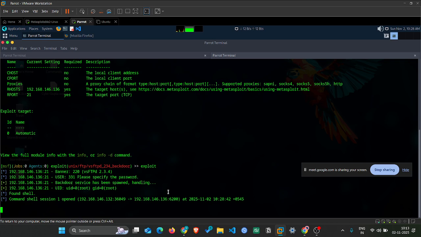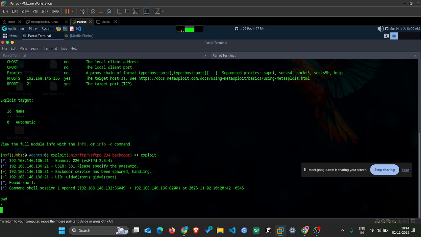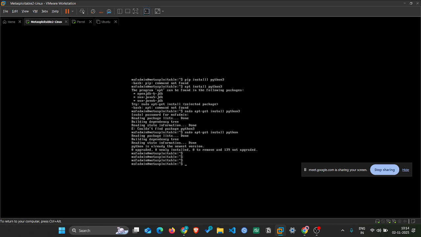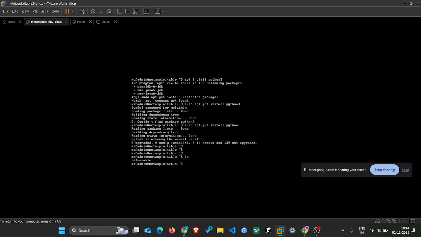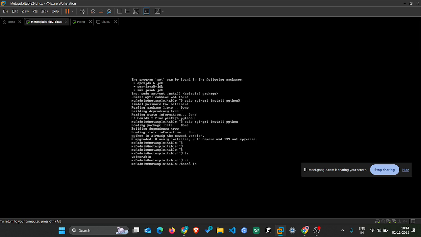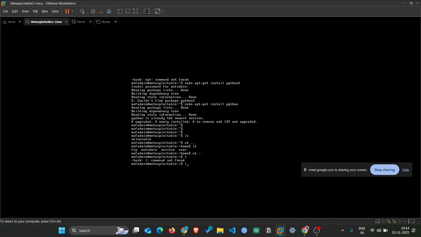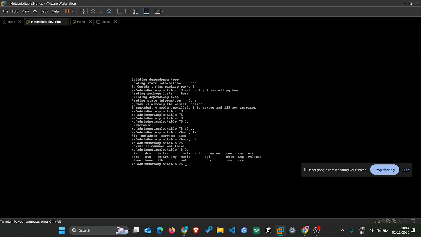So let's try to run some commands. For example, pwd. This is the root directory. Let's do the ls command. So we got all the directories, and I can verify it. Let's verify it in this machine. Let's do ls. Let's do the home. We just got a root.